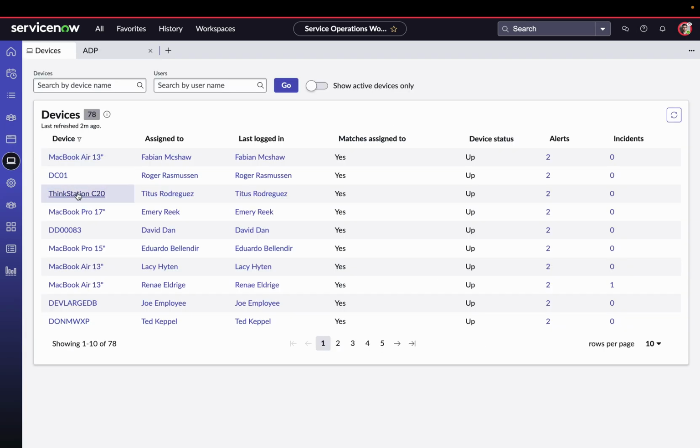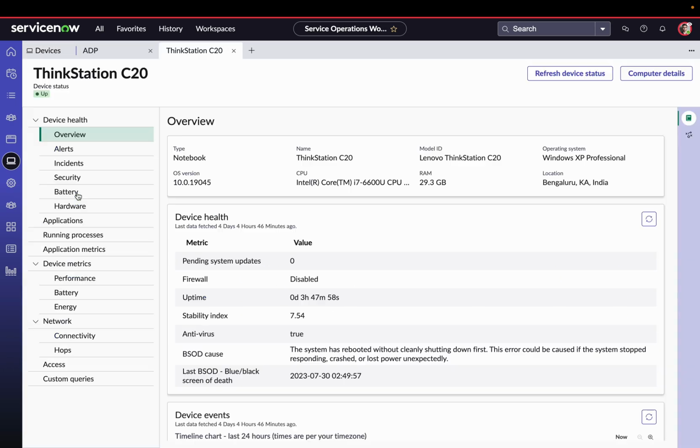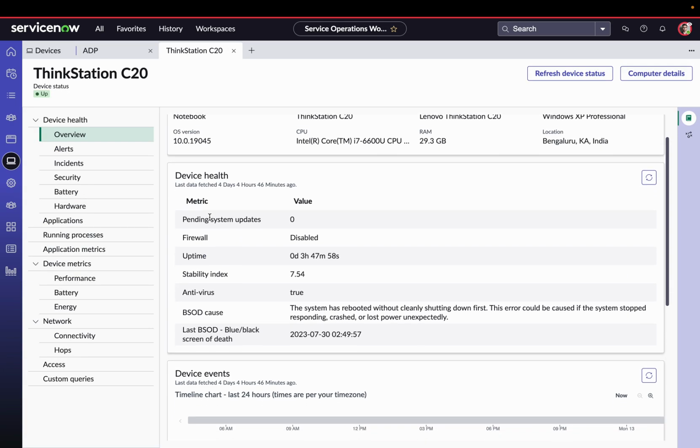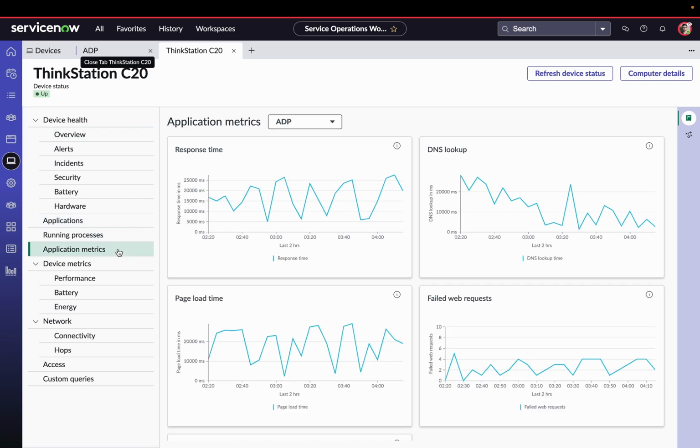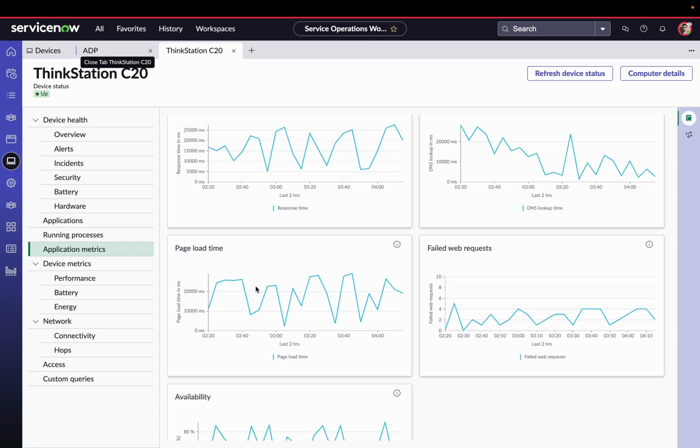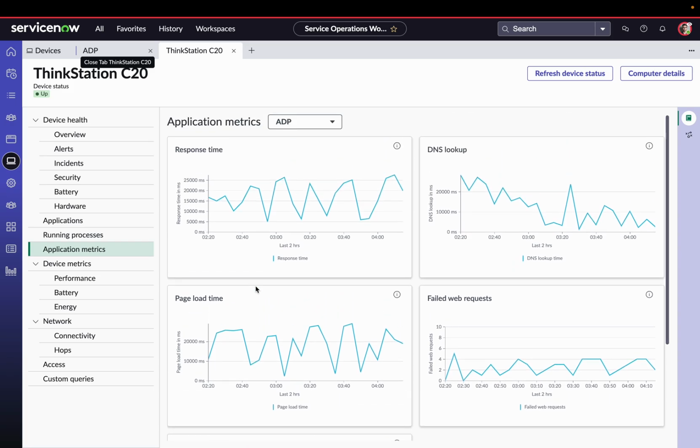Next, we're going to take a device view and we'll select a specific machine. This one, this ThinkStation. Here you can see the richness of the information that we can collect. It might be of interest, for example, to know that the firewall is disabled on this device. We're going to drill into application metrics, which gives us another view of the application data, but now it's from the perspective of this one machine. A great level of detail for investigating application problems from an employee's perspective.